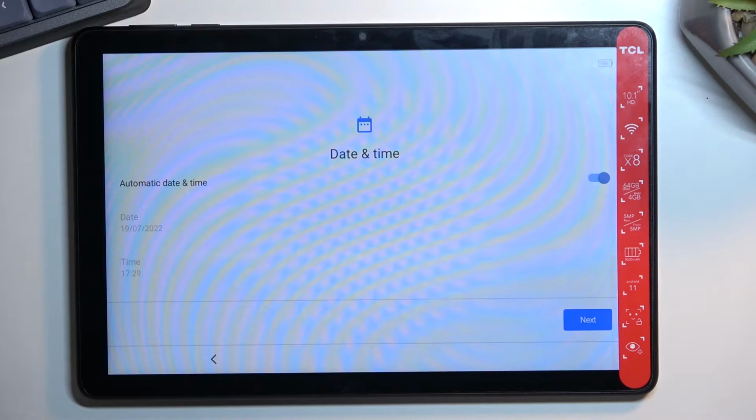So there is the set date and time. Now, like I mentioned, if you connect to network, this will not show up at all for you.